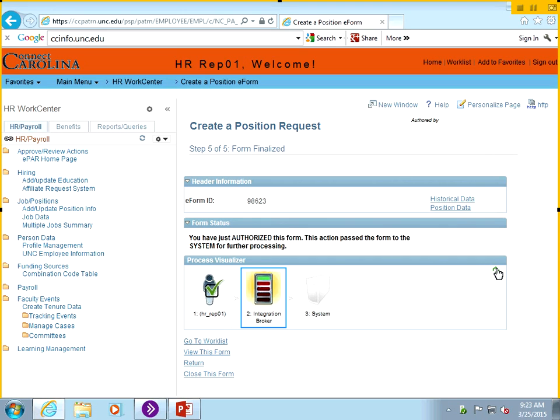And one other thing to note here is that you will have to wait for the position form to fully execute before you start your job data form. So if it was still going through approvals and you went and started a job data form, it's still pulling the old information because it hasn't executed fully yet. And that's with anything where there's a position action that's going to then impact job data.